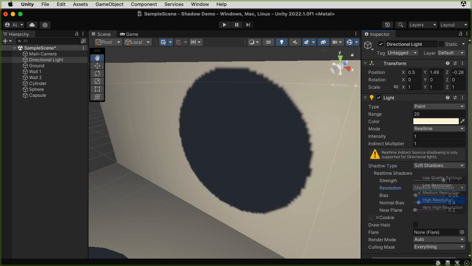Medium resolution, high resolution, very high resolution. So it looks like if I use quality settings, that looks like it corresponds to the high resolution. There's probably a quality setting somewhere that you can use to set this to different resolutions. All right, so let's put that back to high resolution. Let's play around with these other settings. Let's see, bias. Oh, bias is changing a few things on the edge there. What about normal bias? I'm not sure what that is doing.